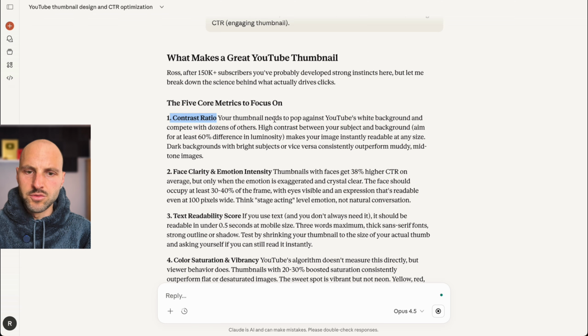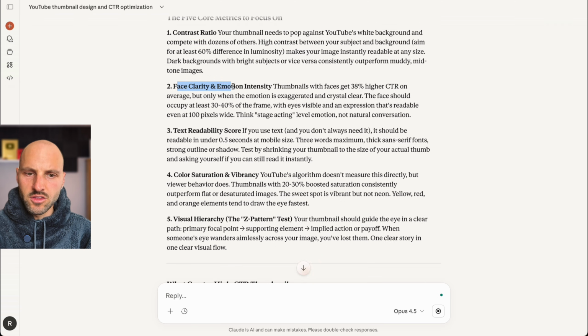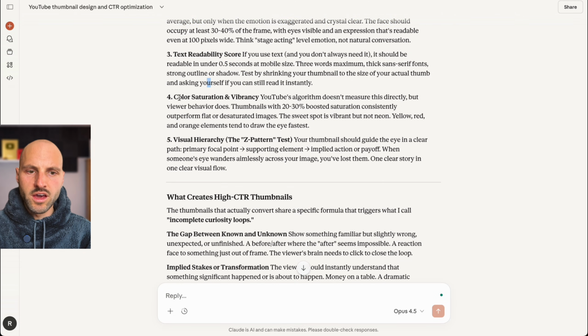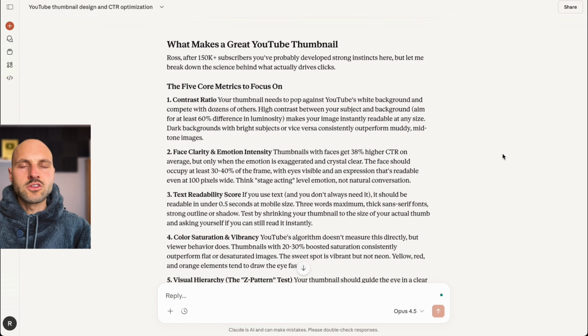Contrast ratio, vivid colors, face clarity, this is very important. That's why I'm going to show you the AI tool that focuses on face clarity and emotion intensity. Text readability score, we have color saturation and vibrancy, and visual hierarchy. So now that you know what makes a good thumbnail, let's create a thumbnail.